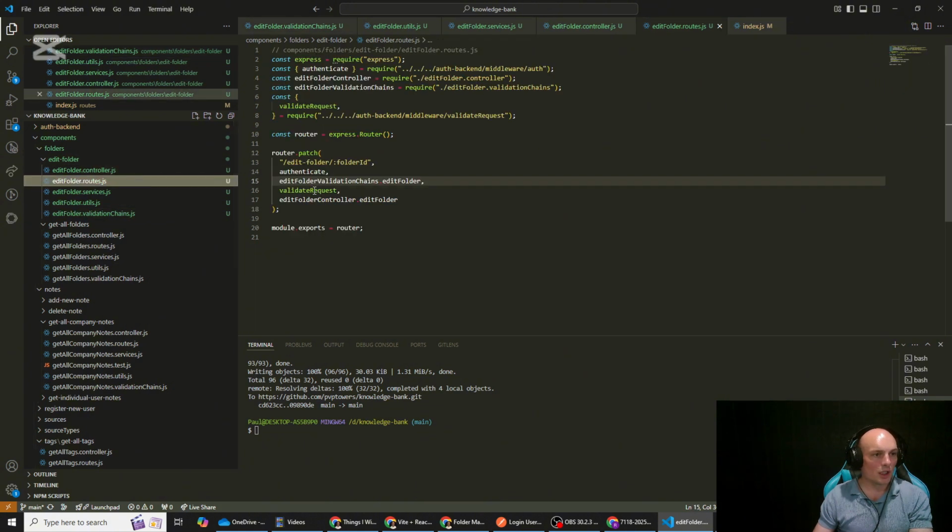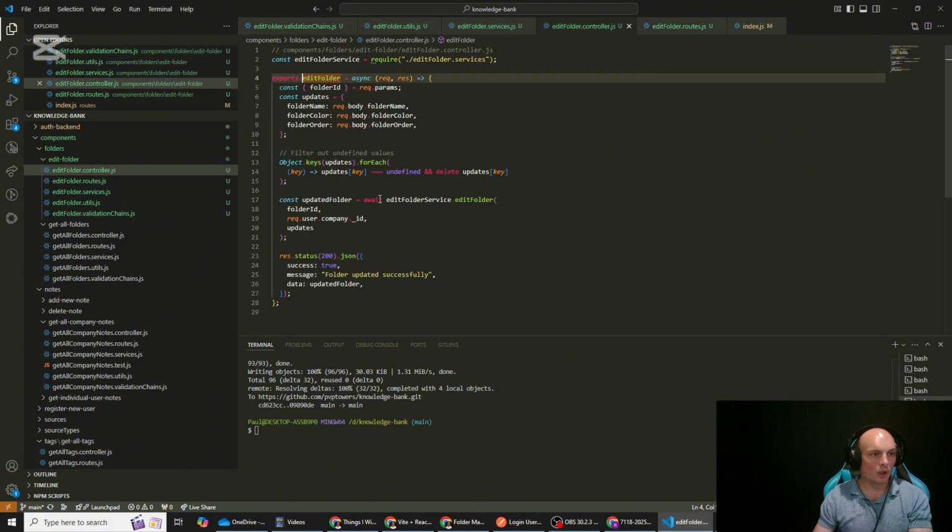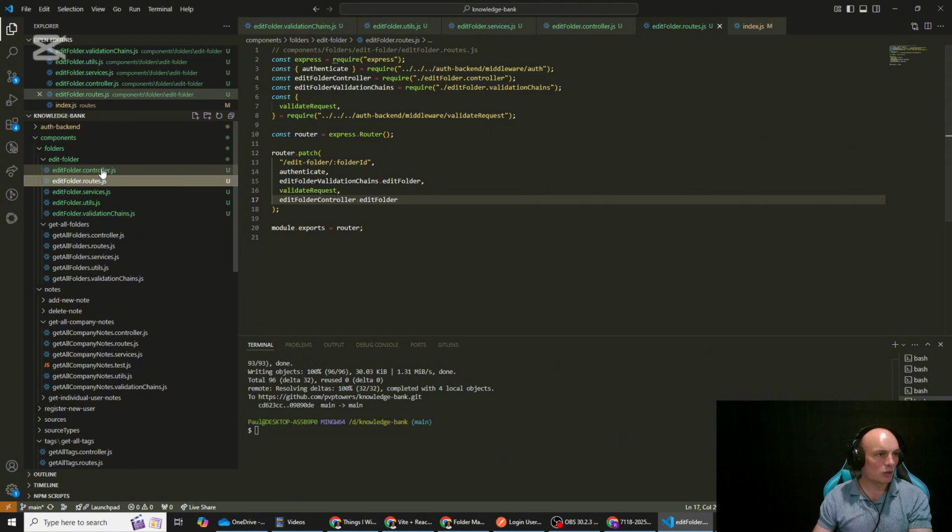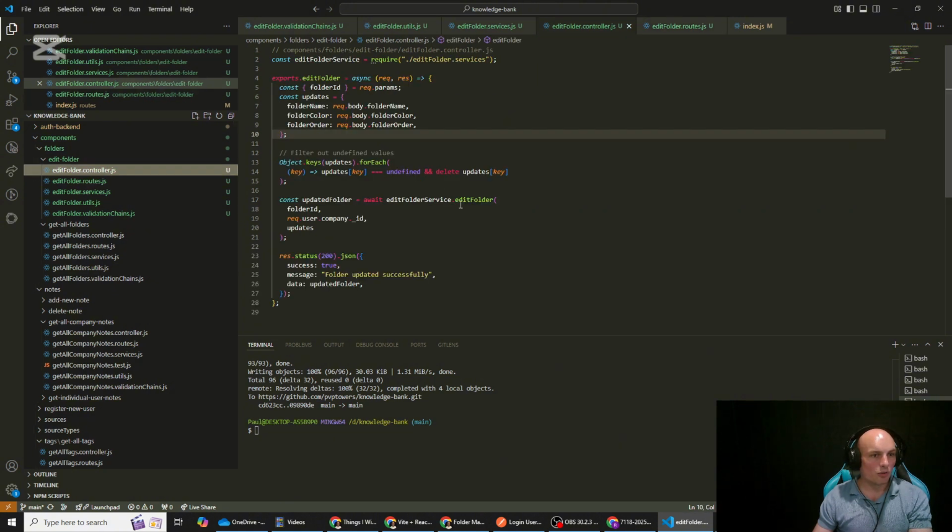After the validation chain, it then calls our edit folder functionality in our controller. So we get the ID off the URL parameters. We check these are the updates that we need: folder name, folder color, and folder order, which we get off the request body. Filter out undefined values, and then actually, let me just double check. It did do a patch request, good. And then it passes it to this service, passing in the folder ID and any of the required updates. Technically you could pass in all of these directly here, but it's extrapolated out, so it's fine.